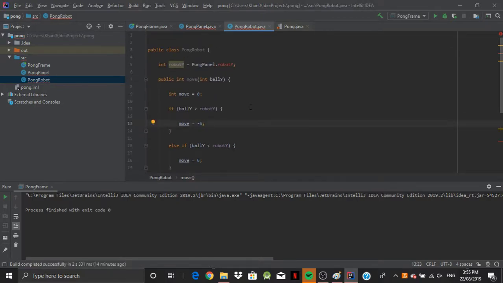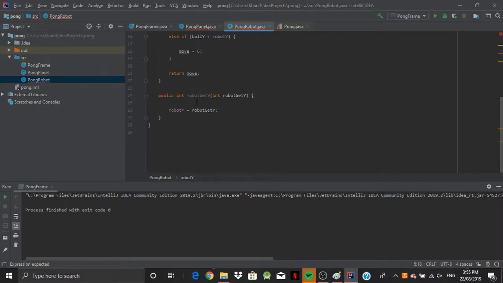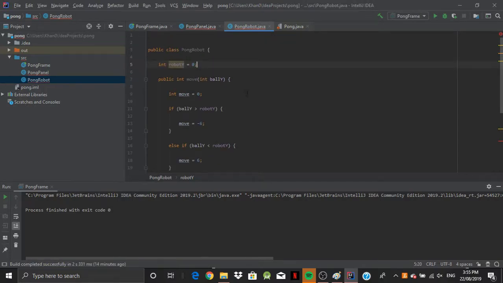Cool. Now then, do we have any issues? I mean, sort of seems like we do. Right, we don't have that anymore. So we're gonna go int robot y is equal to none of that. But once we call the move, I don't know, it'll come to me.